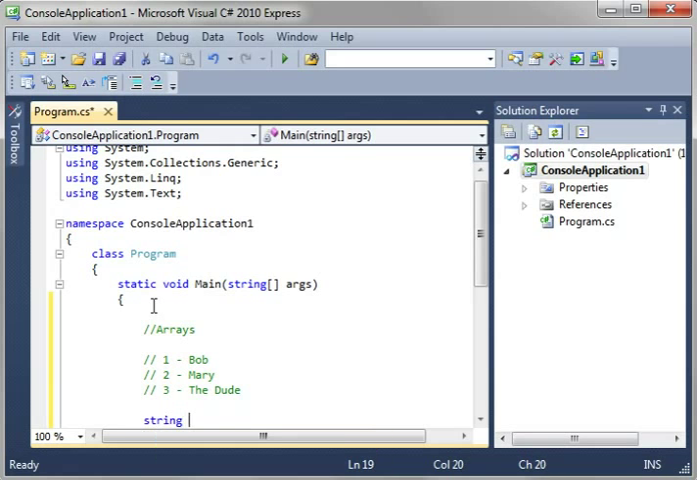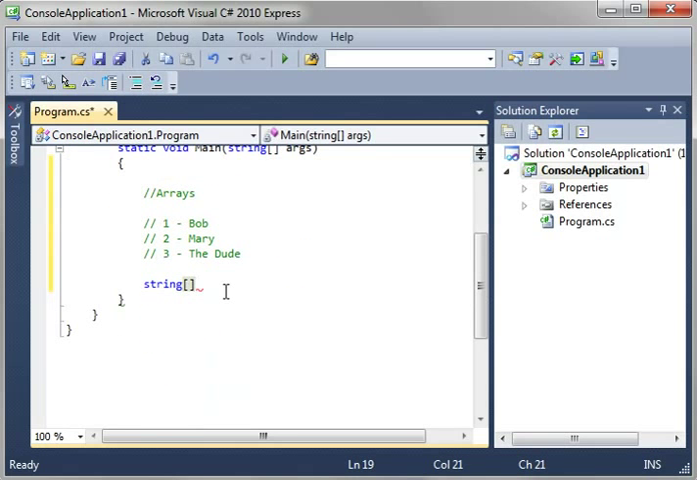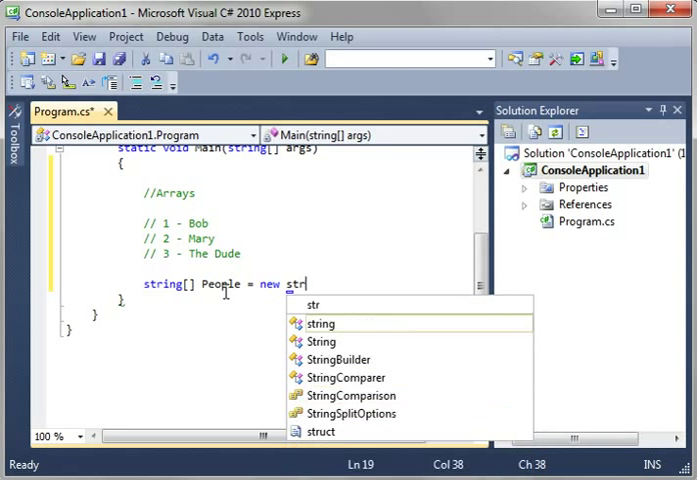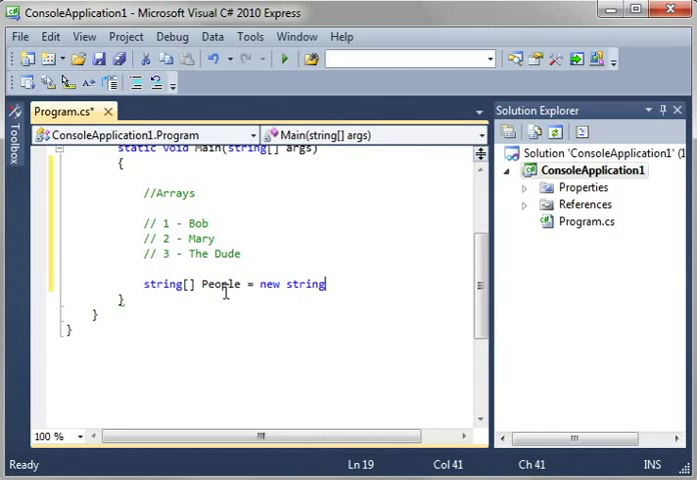And to do that, we're just going to say string and then brackets. Let's actually scroll down here so you can see what's going on. And we'll just call this people equal new string. And then let's just give it a count of 3. So now we have what's called an array. Now it has a normal variable, but notice these brackets. What we're saying is there's more than one of them in there.